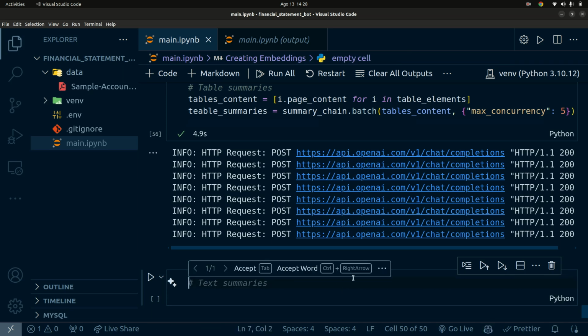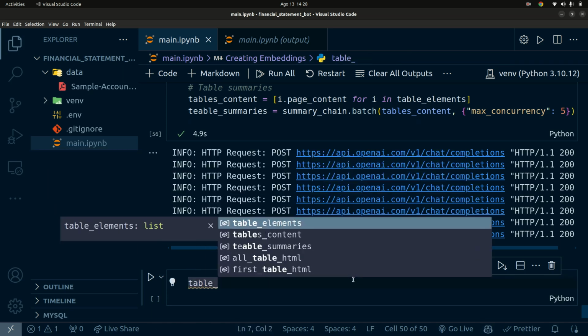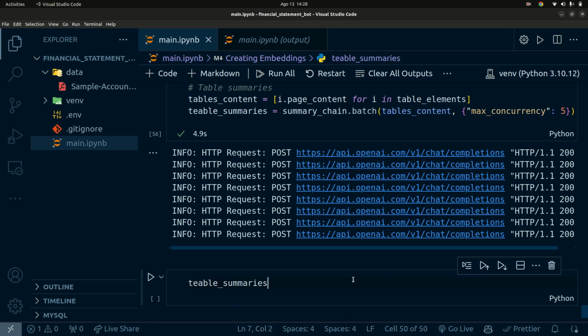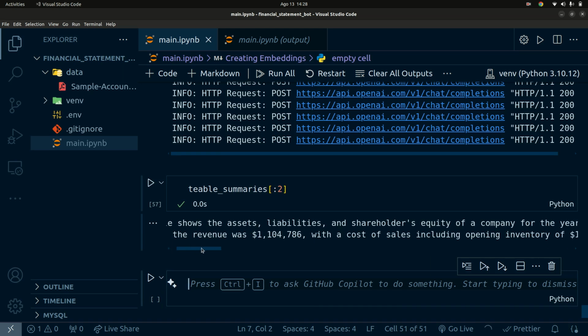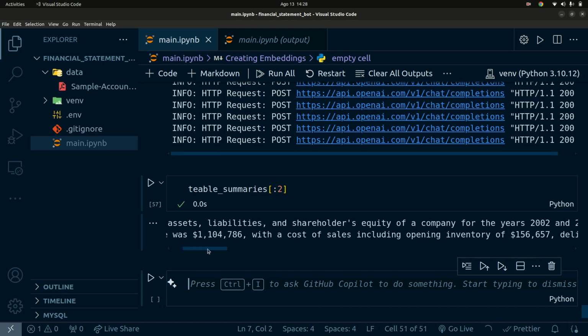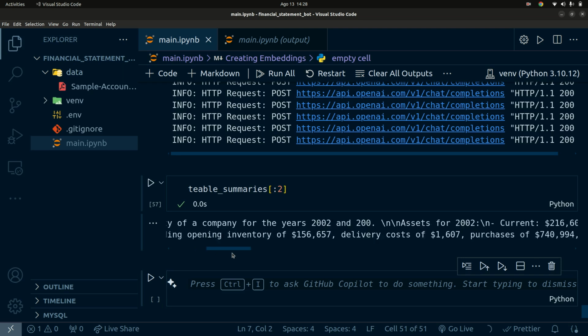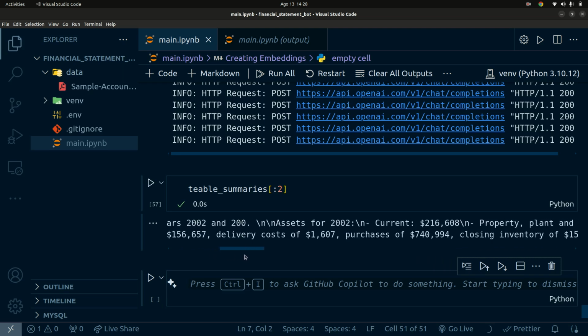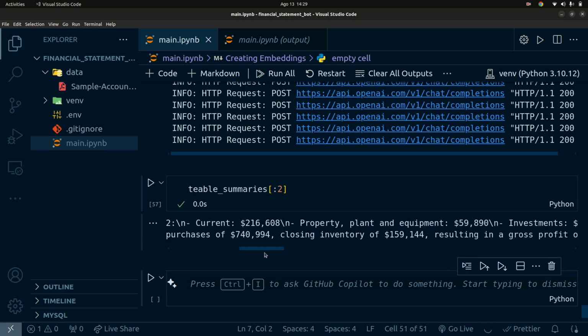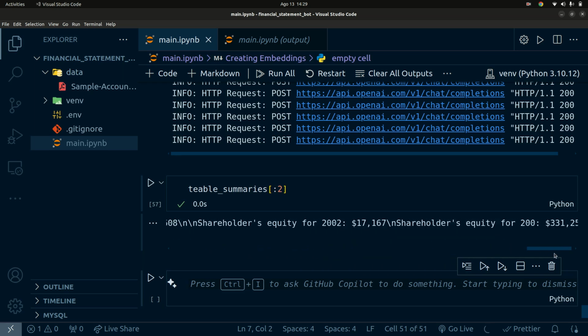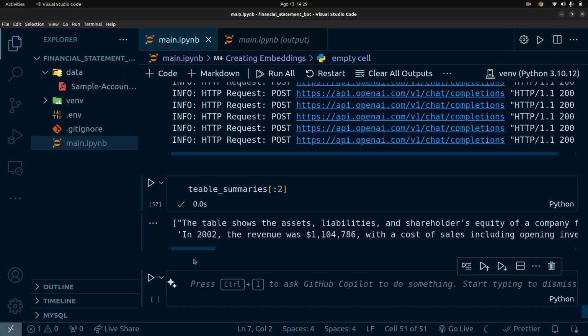So once we have that, let's take a look at the table_summaries, and let's look at, let's say, the first 2 of the table summaries. So run that. You can see the table shows the assets, liabilities, and shareholders' equity of a company for the years 2002 and 2000, and then current and so on. You can see all that information. That summarizes the table, and also uses a bit of the table content itself.